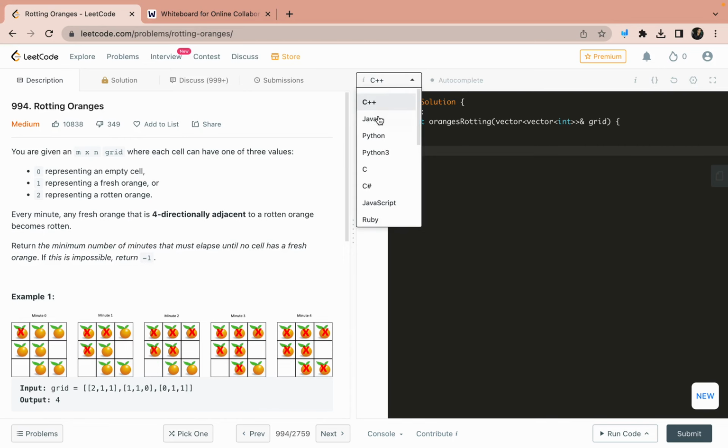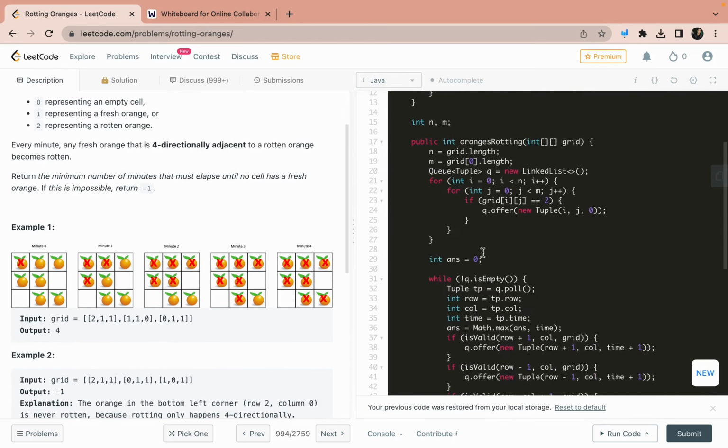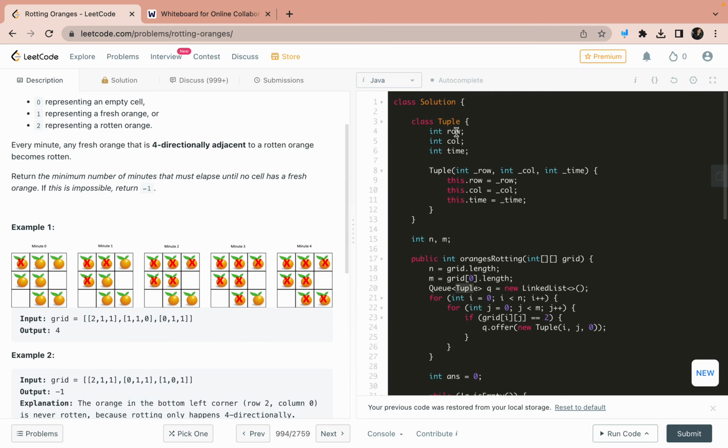So I have already written a solution here. What I have done is I have basically made a queue here, like for BFS. The data type which I have taken here is a tuple, which will store the row, column, and the time. This time represents at which time we have reached here.